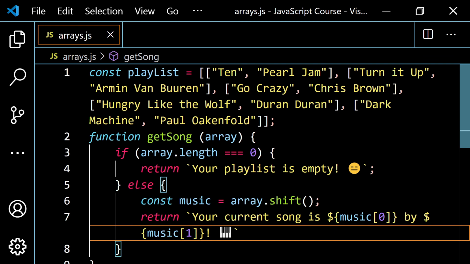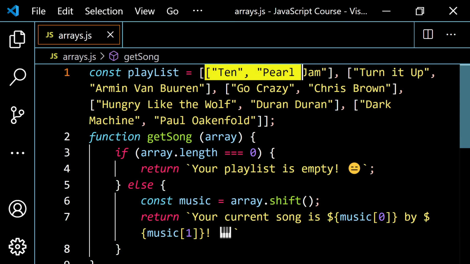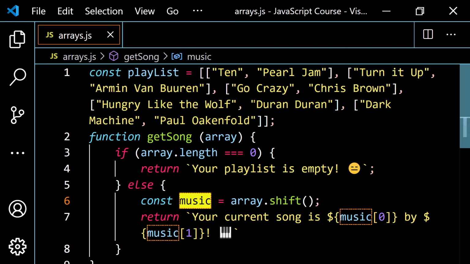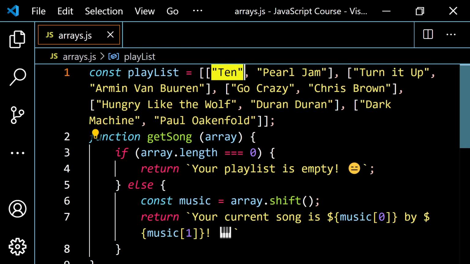So think about how this is going to work. Again, we pass in this array. Once it comes in here, if the length is 0, you're just going to get your playlist is empty. If it's not, it's going to take this guy right here and return it to you, and store it in this variable. So it's been removed from the playlist and it's stored in this variable now. So it's going to say your current song is, again, music is an array, right? So the first item would be, in this case, 10. So your song is 10 by, and the second item is going to be Pearl Jam. So by music and then 1. Again, 0 for the first item, 1 for the second item.